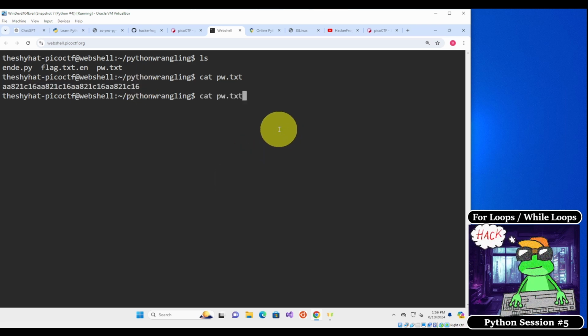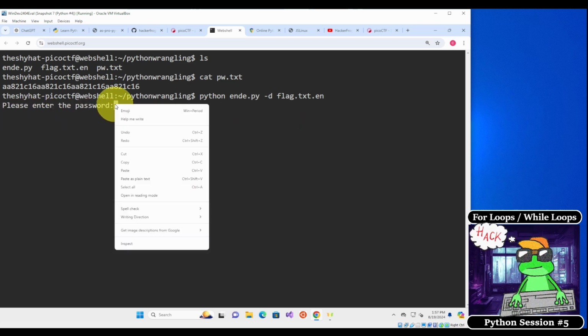And then we're going to run the same command one more time, which is python space ende.py. And then we're going to specify decode with -d. And then we're going to run it on flag.txt.en. Remember, we need the password, so we need to copy the password first. So copy the password. We can even right-click and select copy. And then we run this. It's going to ask us for the password, and we're going to paste in the password.